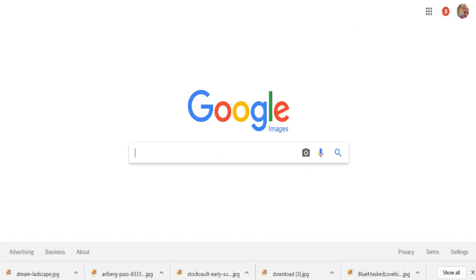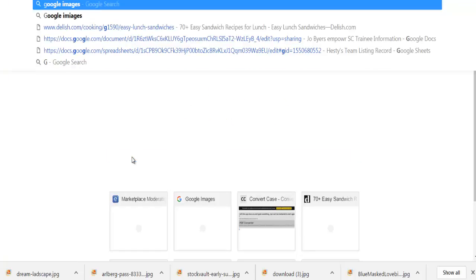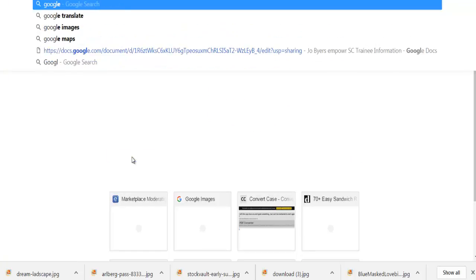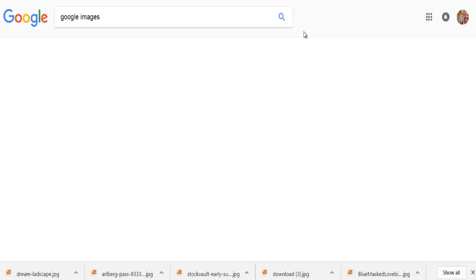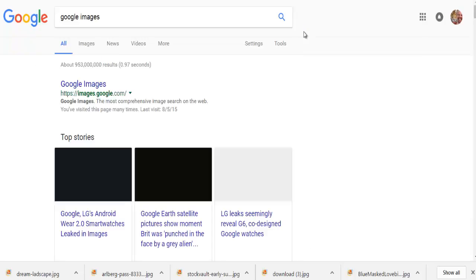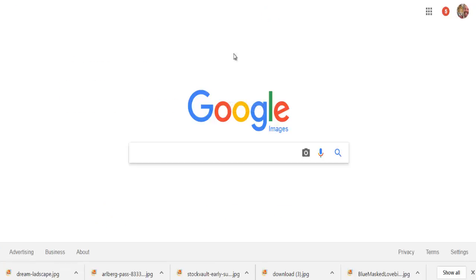Now, if you don't have that, I'll click another tab and type Google Images. Now you can just click this and get the same thing that I did. If you click that, you're going to get the same basic screen. I'm going to go back.